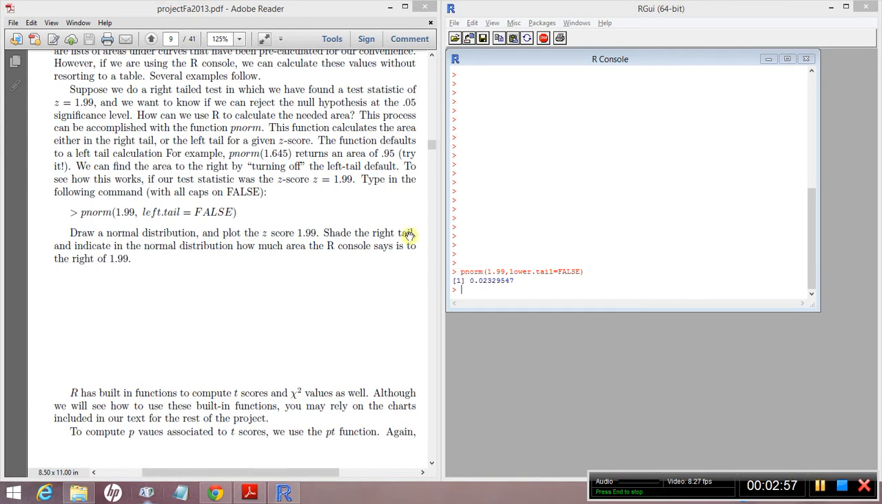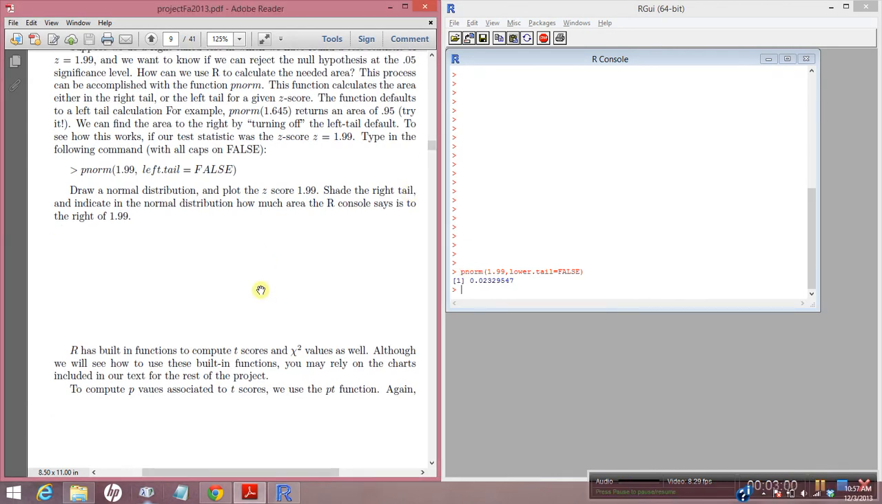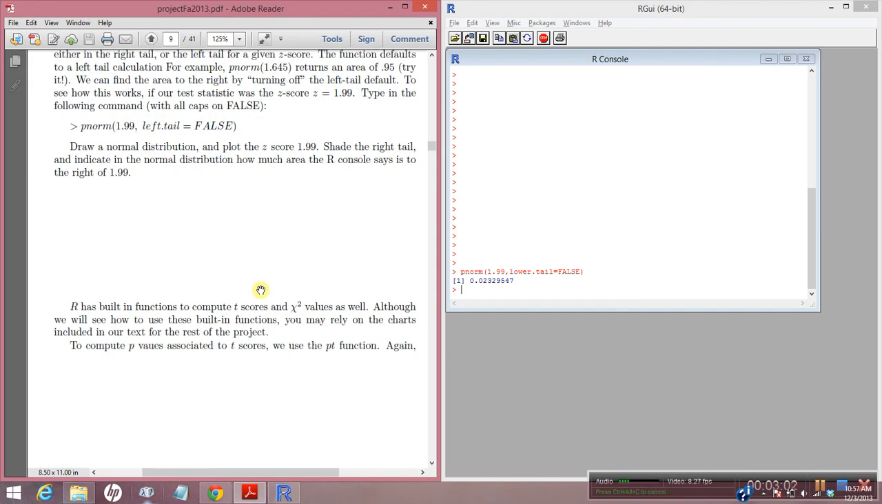All right, so we can certainly compute p-values for t-scores and chi-squared scores as well using R. And that's kind of nice, because if you think back to the charts that we have, the only chart where we can compute probabilities accurately is with the z-score chart, right? Because given any z-score, you can find almost exactly how much area is to the right and to the left. And so you can compute areas or probabilities very well with the z-score chart.